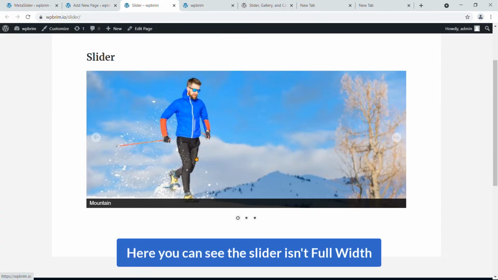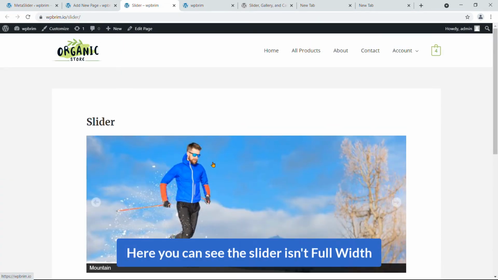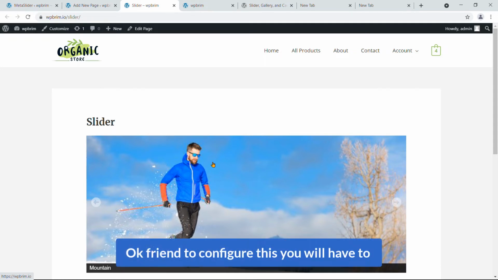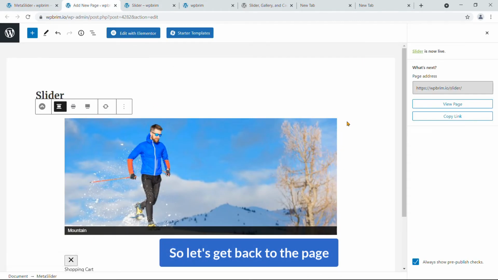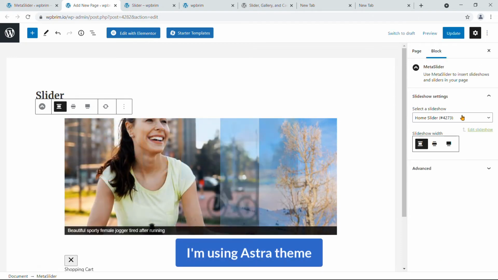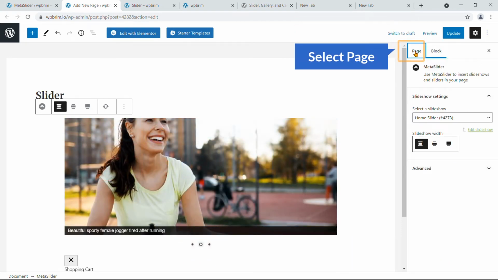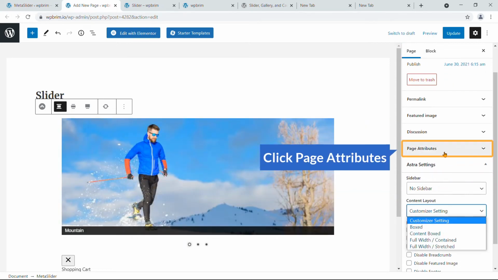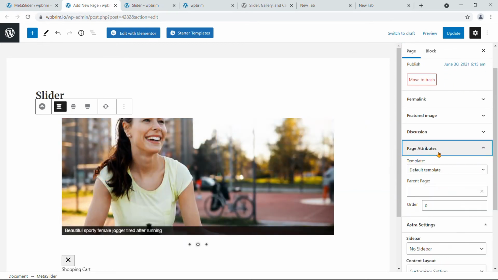And now here you can see the slider isn't full width. Okay friends, to configure this, you will have to work with the page template of your website. So let's get back to the page, and I'm using Astra theme. Select page, and here you can see Astra setting.